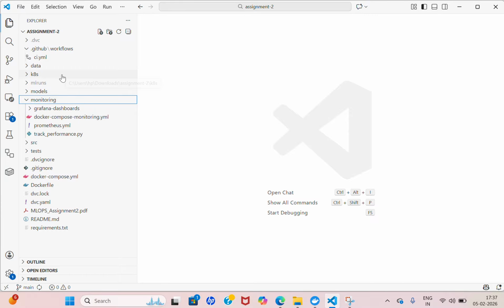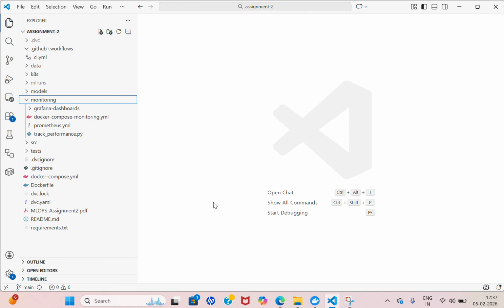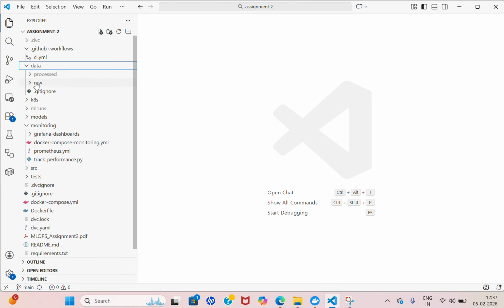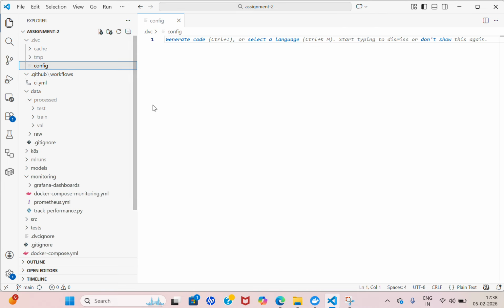Starting with data and code versioning, all source code is tracked using Git. The dataset is organized into raw and preprocessed. The DVC configuration file is included to version large datasets and preprocess outputs without committing them directly to Git. This ensures reproducibility across machines and experiments.